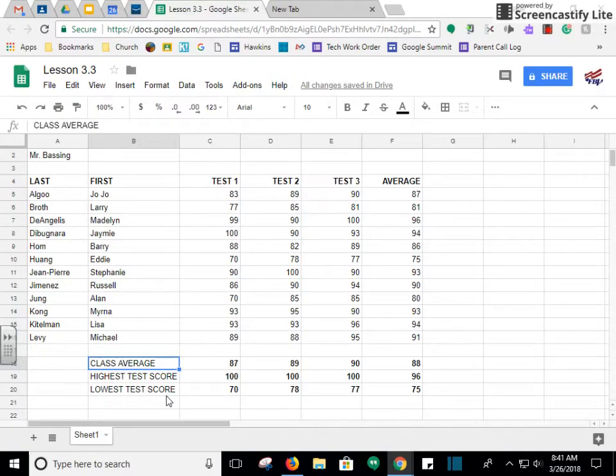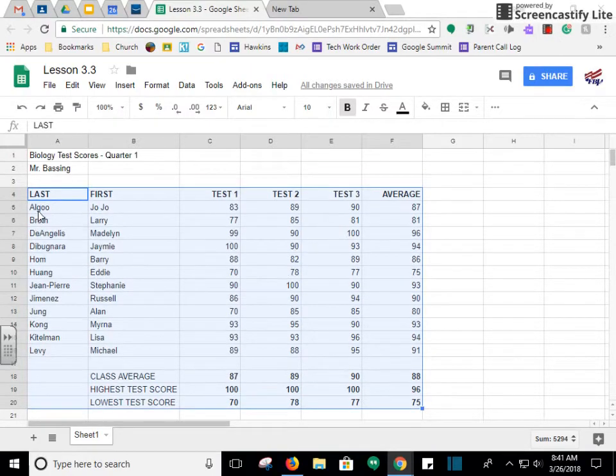Okay, this is step 12. To add a line around a cell or a group of cells in your spreadsheet, you're going to select cell A4 through F20. So I'm going to select all of that. That's why I didn't notice, I didn't get everything. I didn't get the very top, just this part down here.